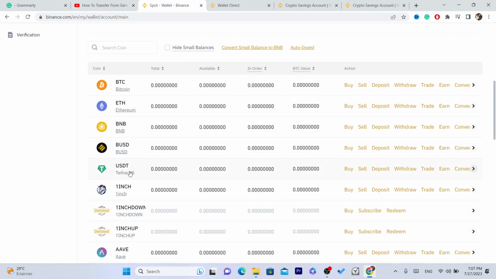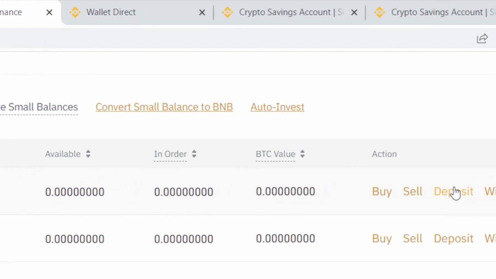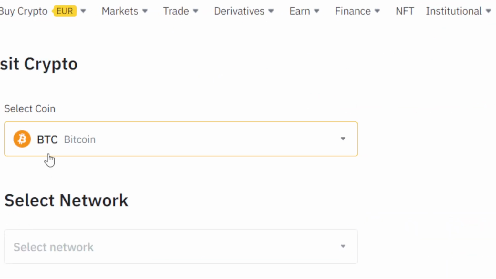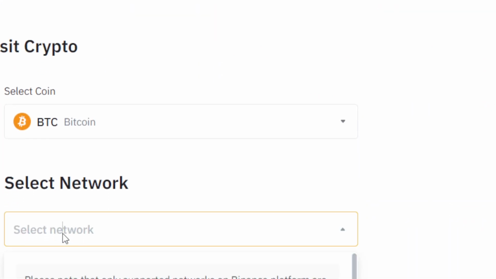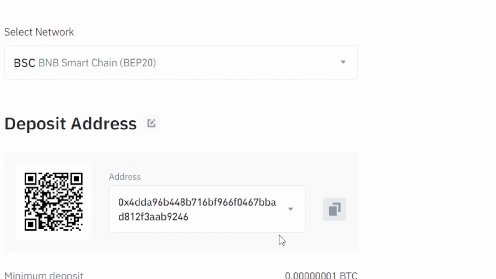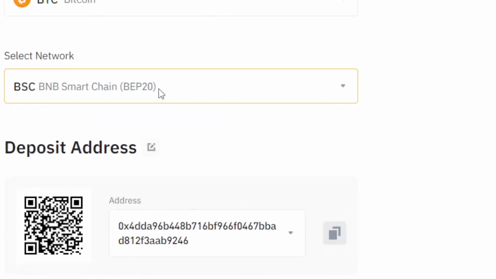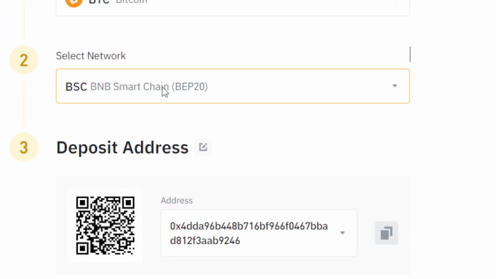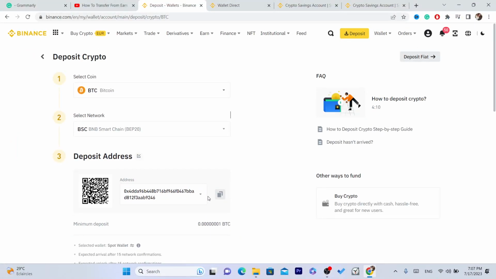to receive from you. So for example, if you are trying to send them Bitcoin, they need to click on deposit, and they need to select network, like select BNB chain. And so yeah, this is the wallet address that you need to copy.